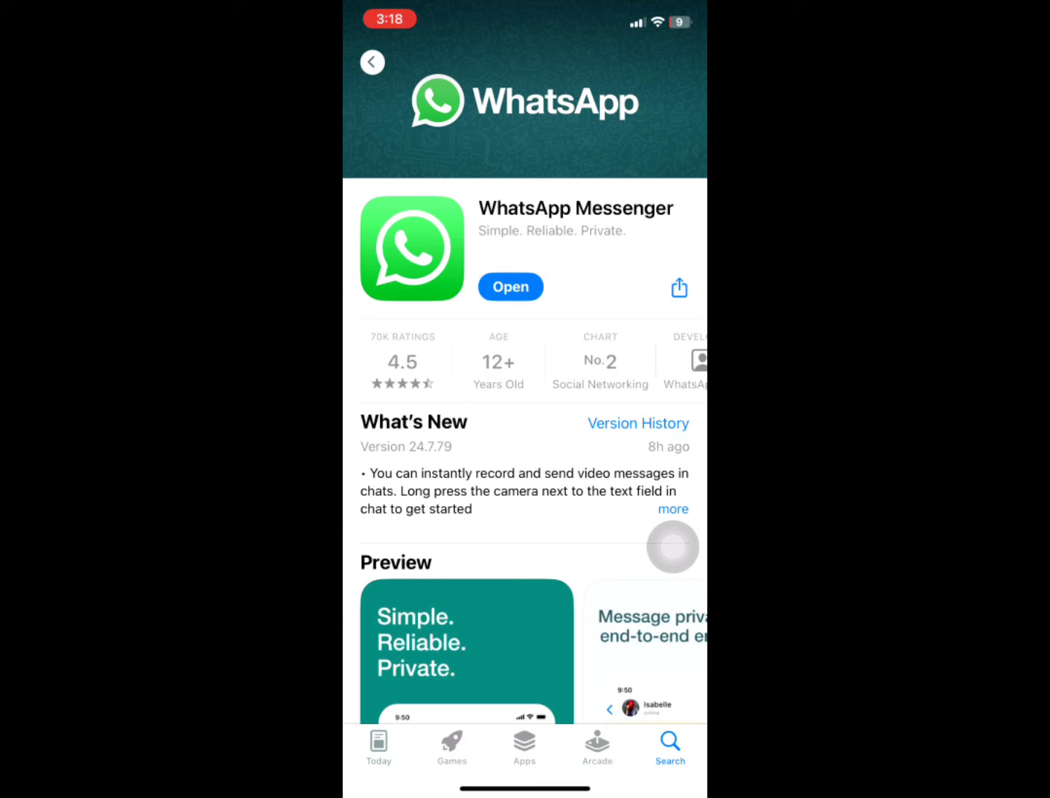You can now open it. Simple as that. So that is how you can actually update your WhatsApp without requesting the Apple ID password.